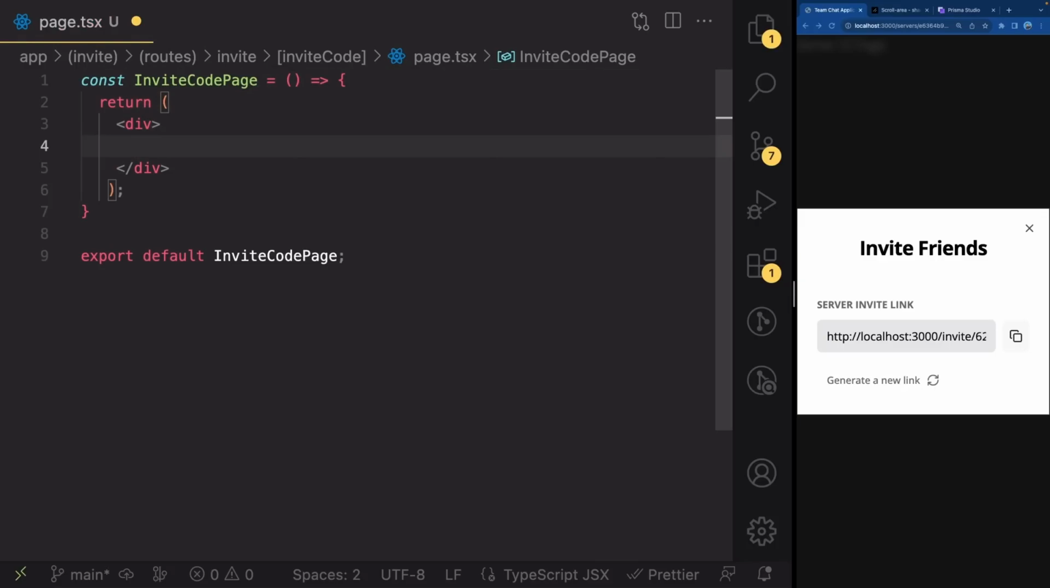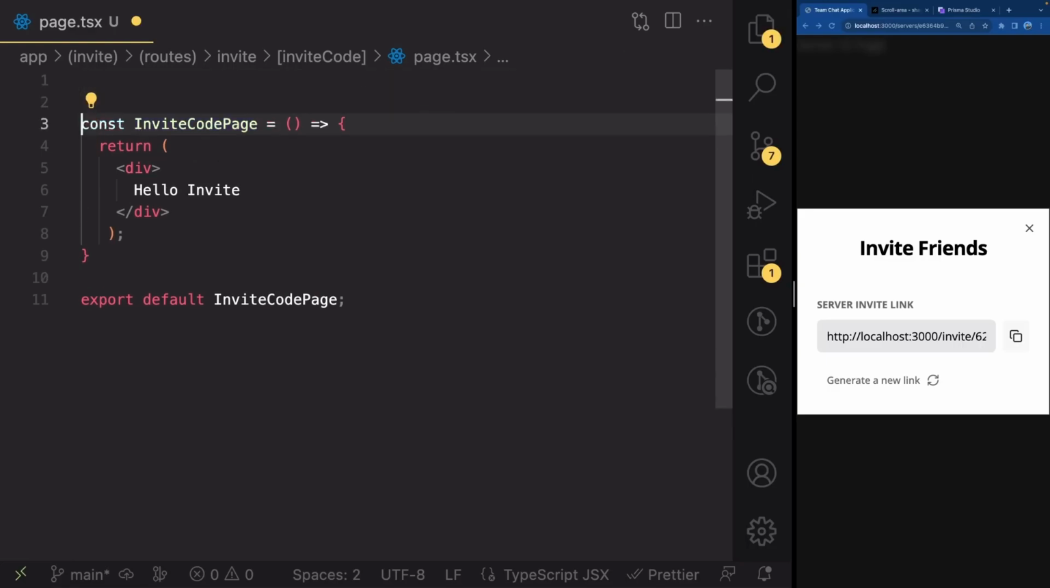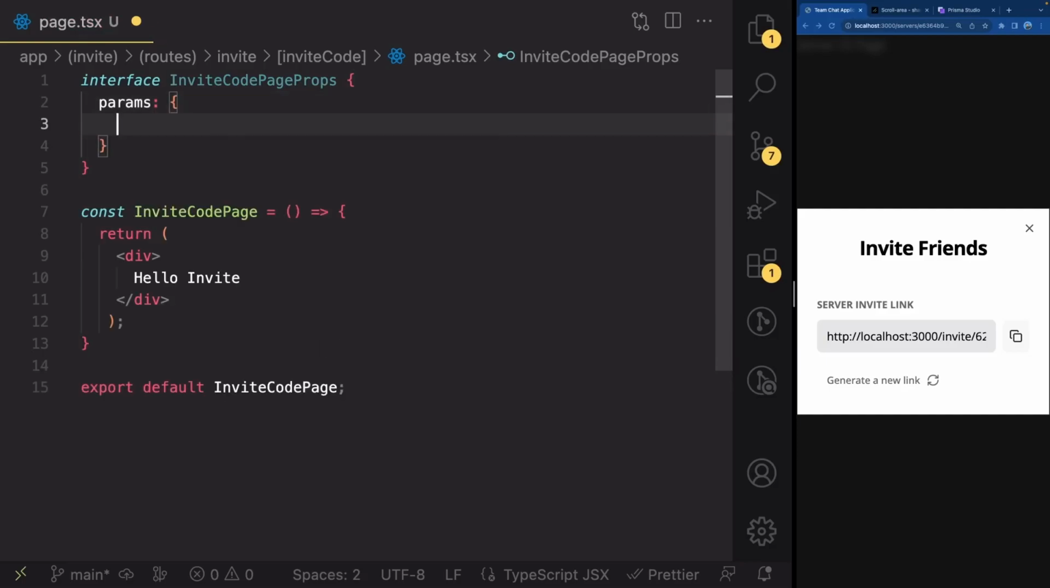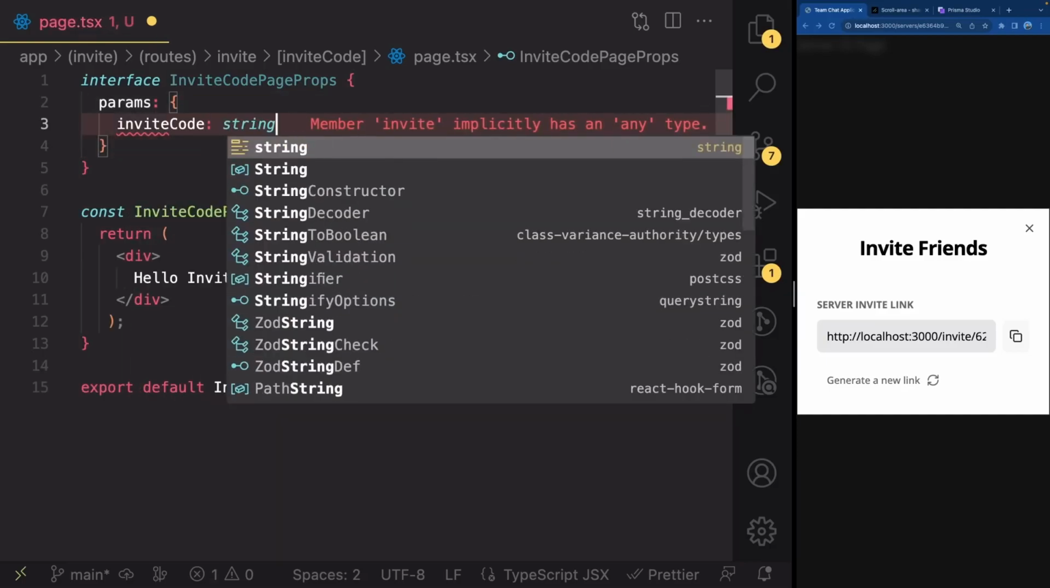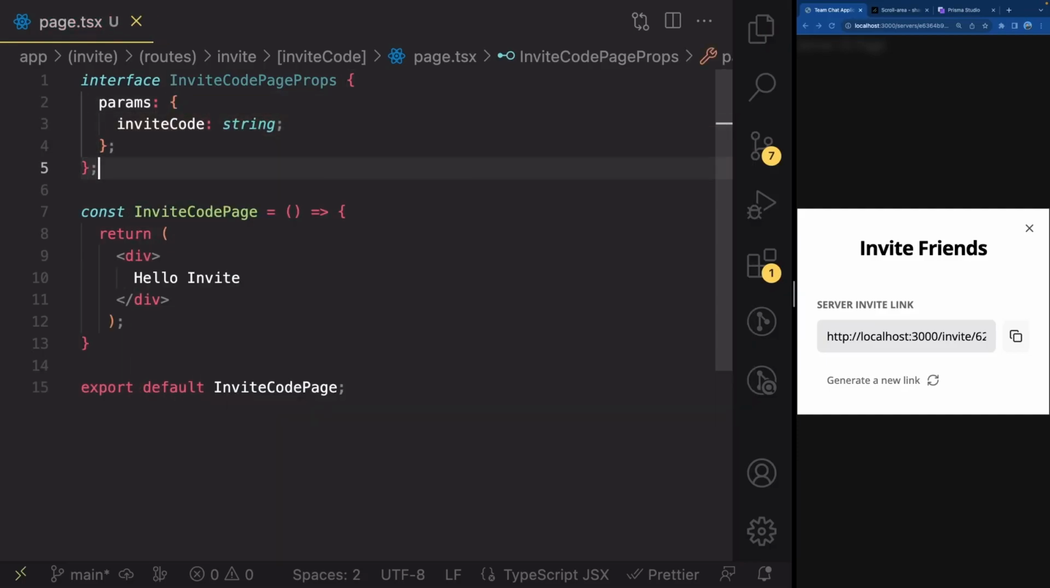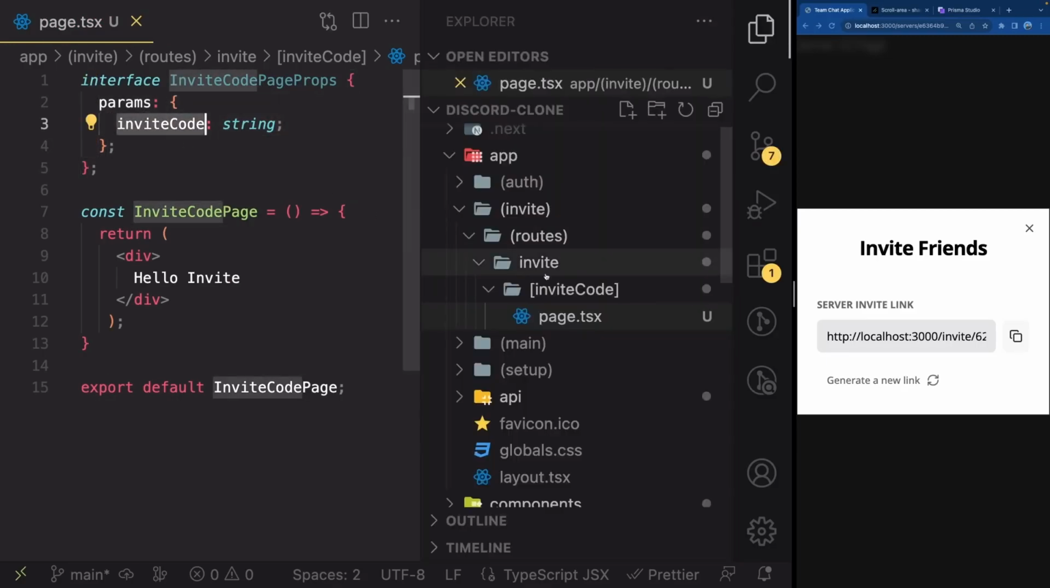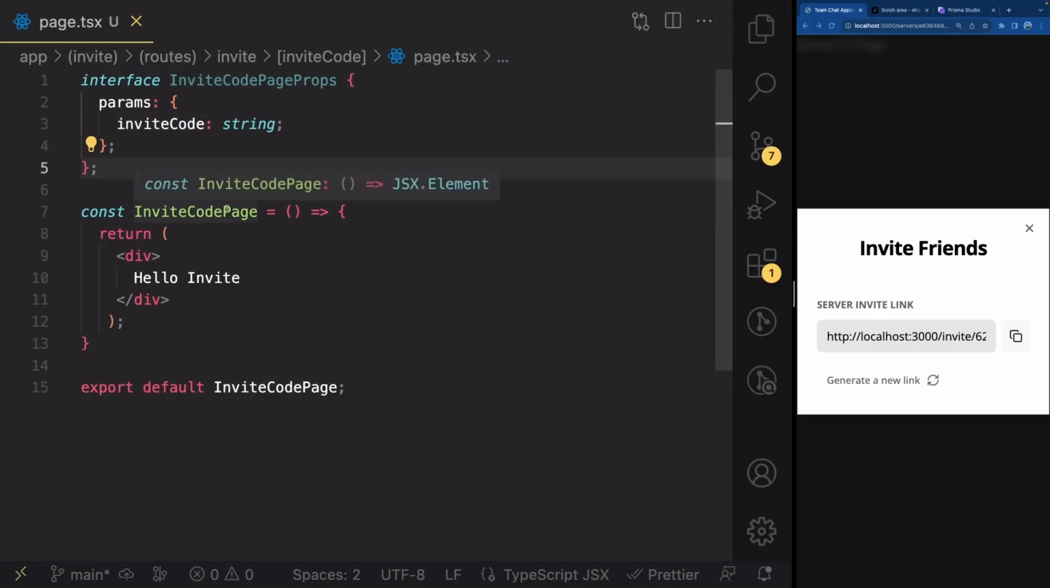So let's go ahead and write InviteCodePage like this. You can just return a div, hello invite, for now, it doesn't matter. It's not going to have any content. It's just going to add you to the server and then redirect you to the server. So let's create an interface, InviteCodePageProps, params, inviteCode is a string like this. So make sure that this inviteCode inside of the params matches the folder name. It needs to be the same.